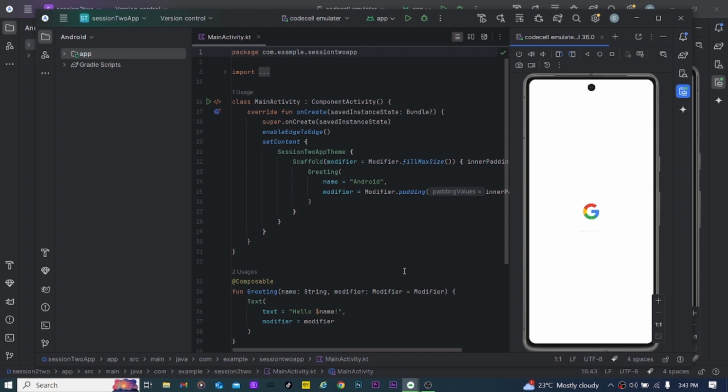The reason why I'm saying that, I know real devices are a bit faster than emulators, so we won't wait for this emulator to fully set up. We are going to shift to a real device. I'm going to use my real device to conduct the session.